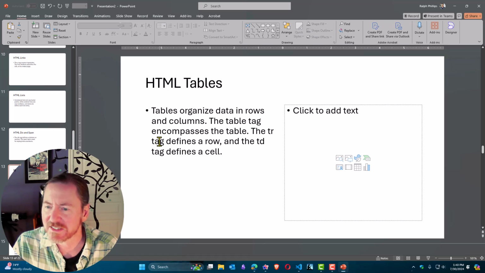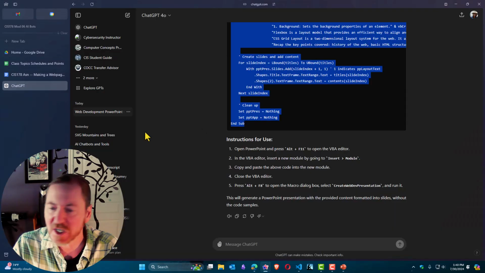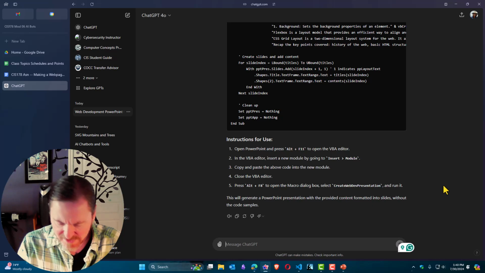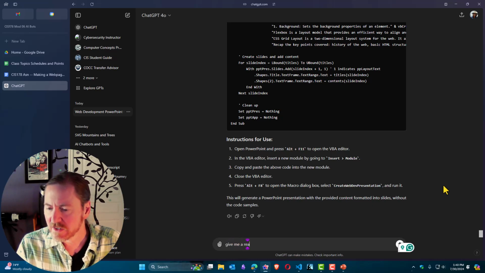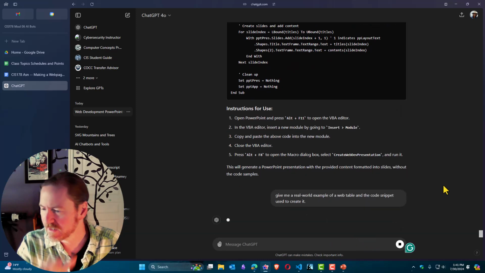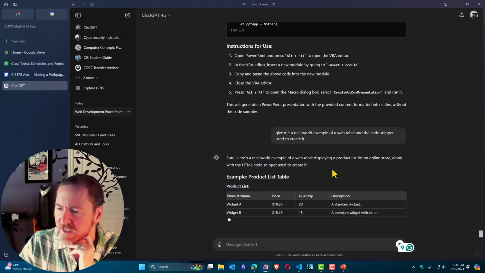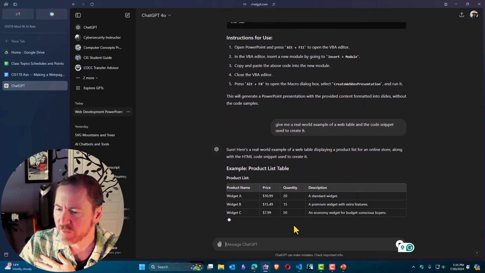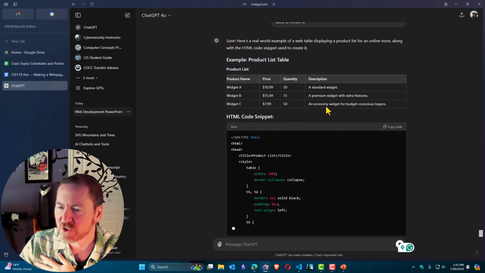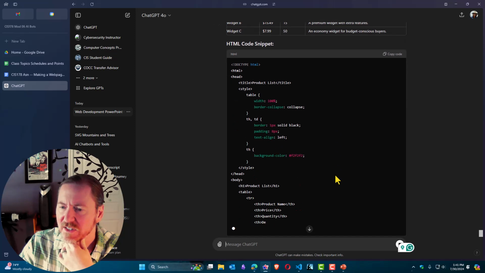Table tag encompasses the table, the TR tag defines a row. I'm going to jump back on over to our Arc browser, to ChatGPT, which is in the Arc browser. I'm going to say, hey, give me a real-world example of a web table and the code snippet used to create it. Let's try it. I think it should do pretty well with this. This is a relatively simple thing for it to create. Here's an example of a product list table of product names, prices, quantities, and descriptions. And sure enough, here is the code it gives me.